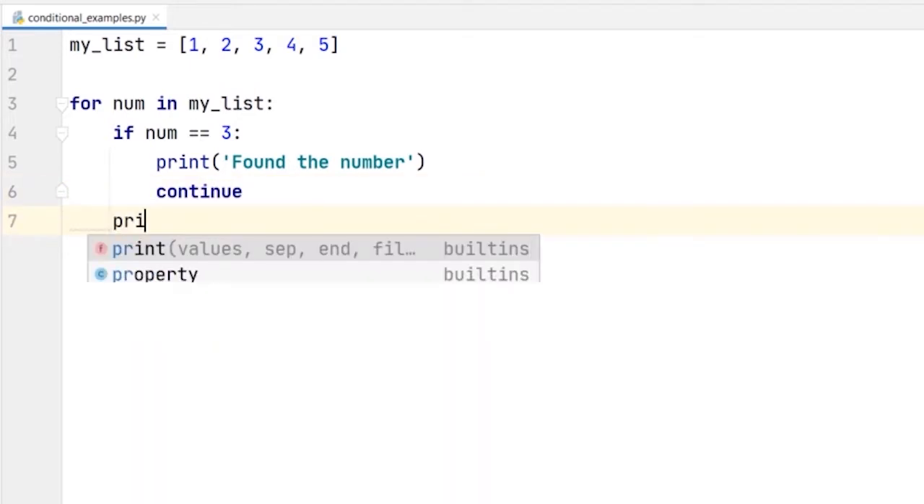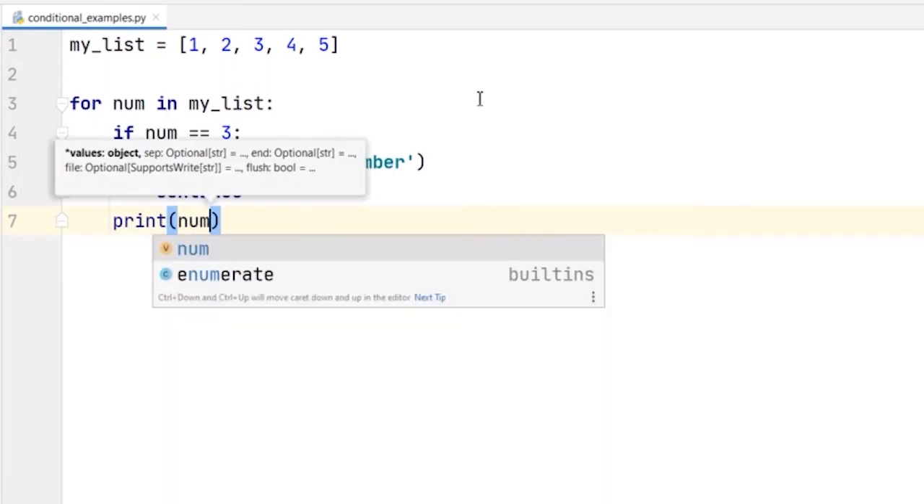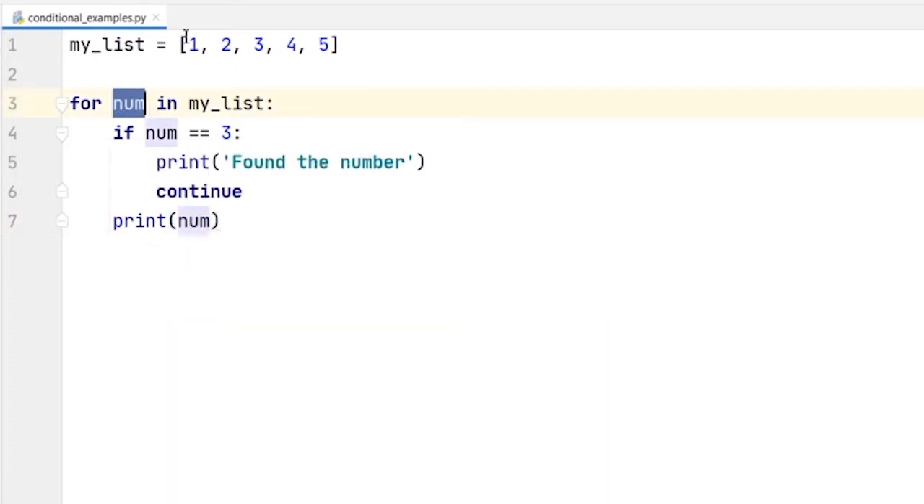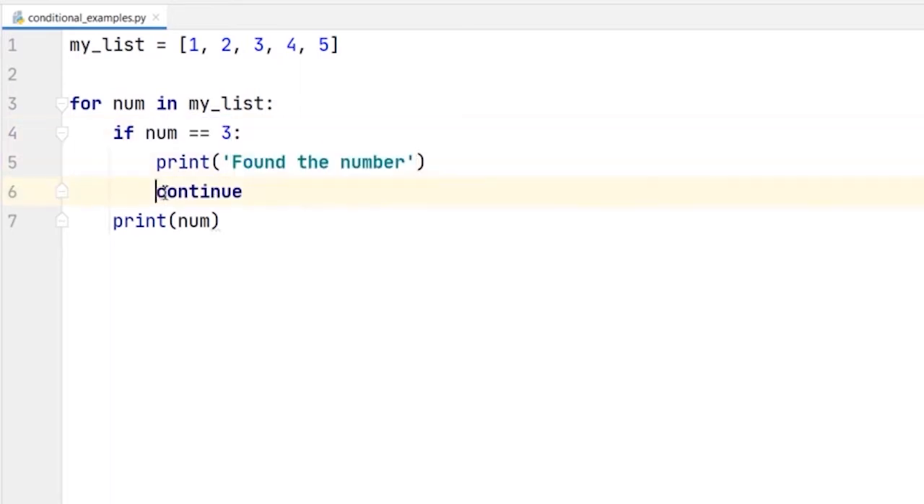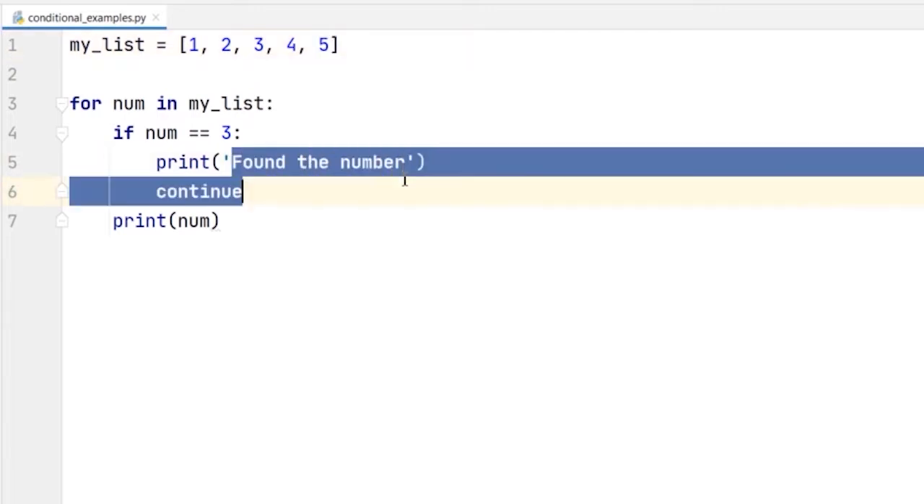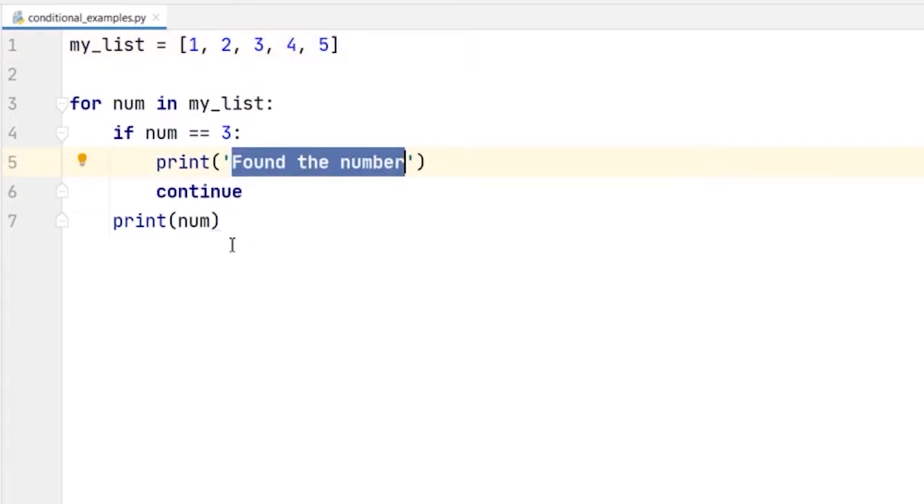I'm going out of the if condition statement and then I'm printing num. So what it will do is the num will iterate over this list and it will print 1 and then 2. But when it gets the value 3, it will go inside the if statement and then it will not print the number 3. It will print found the number. Then because of the continue statement, it will go to the next line and it will print 4 and finally 5. So you can see the difference. Because of the if statement, it will print found the number. It will not print the number 3 from the list.